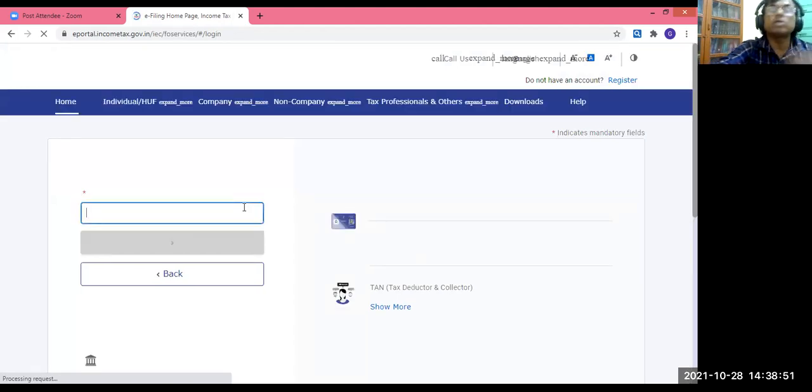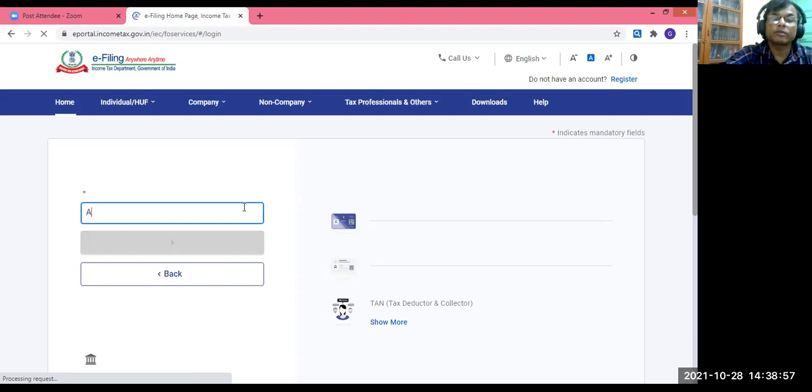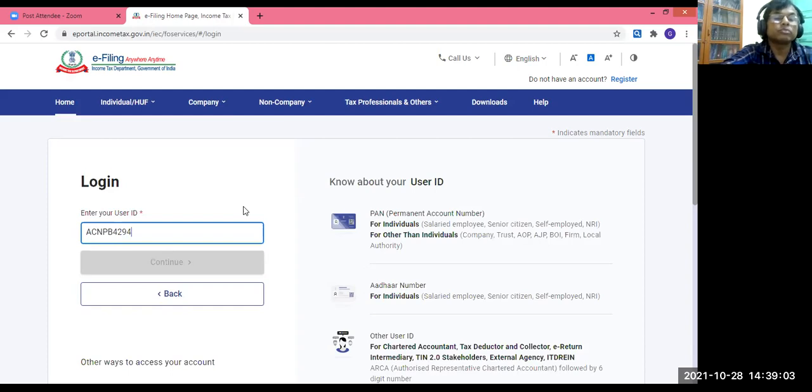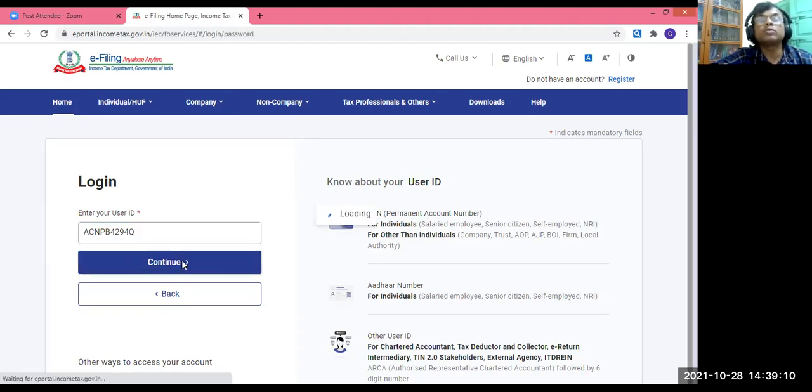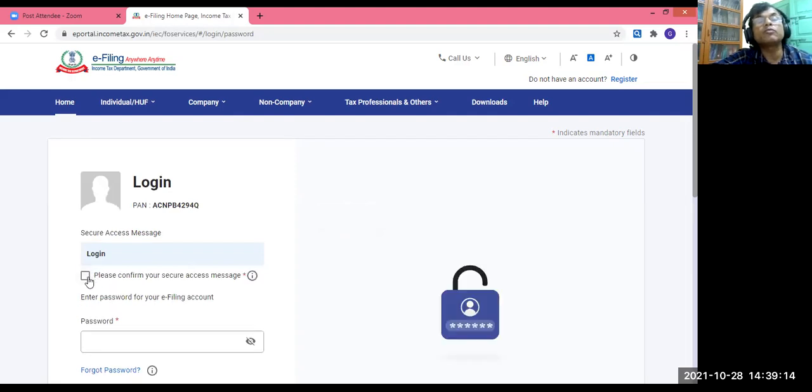So let me log on, and remember your user ID is always your PAN number. So I'll be using that PAN number. Then I log on with my password, which I'm not going to share with you. And see, you have to click this: please confirm your secure access. So you have to click it, and after that you put your password.